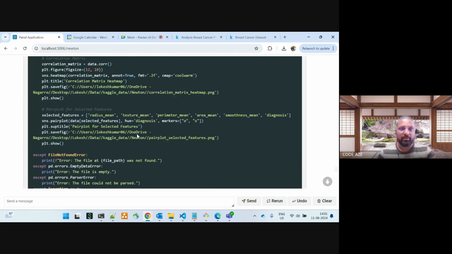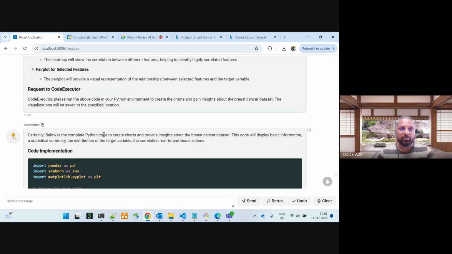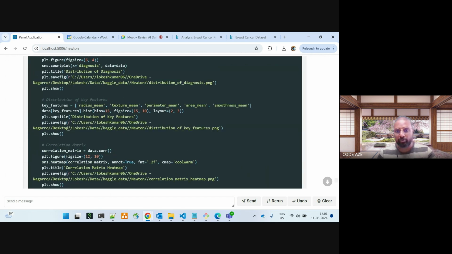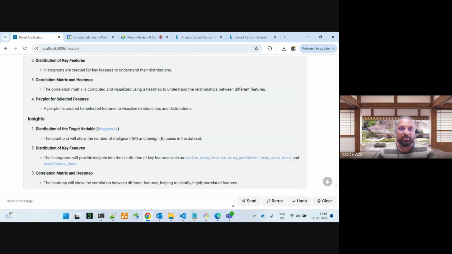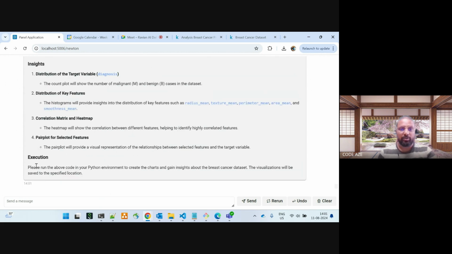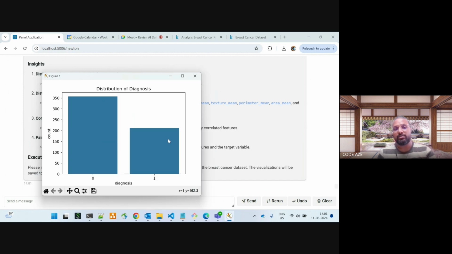This one is the planner, and then it goes to the code writer, and the code writer just assembles all the code into one place, as discussed, and executes it. Now the whole code is provided to the executor. The executor is executing this code, and we have the first chart, which is the distribution of the diagnosis, which is benign and malignant cancer.